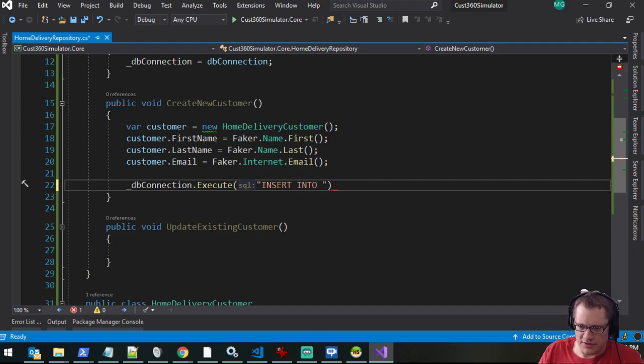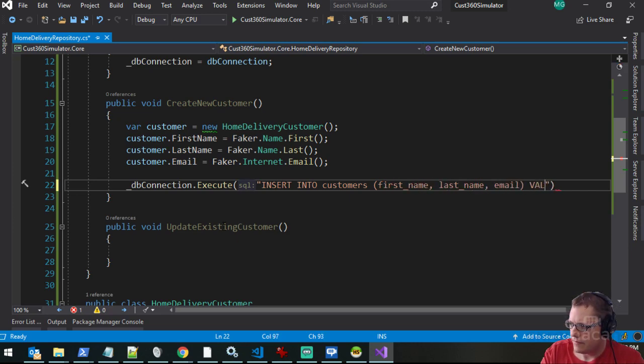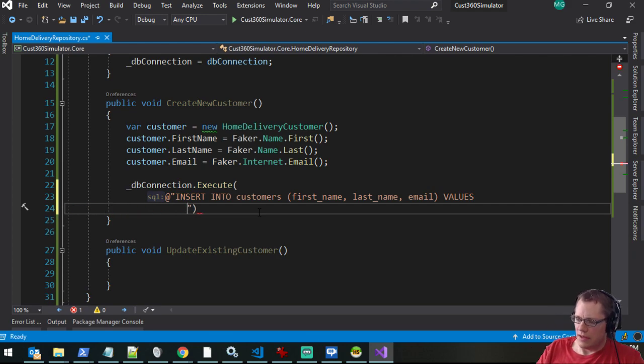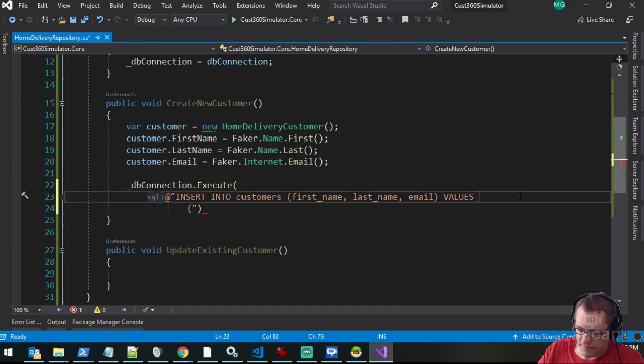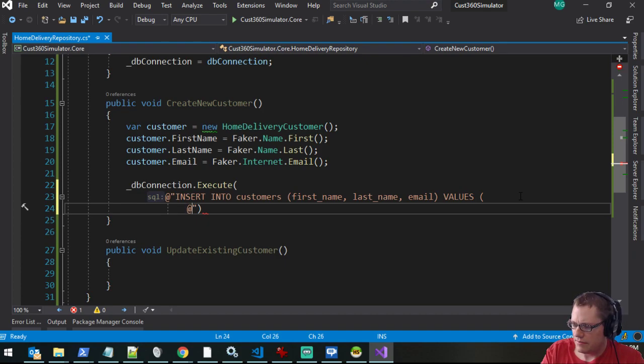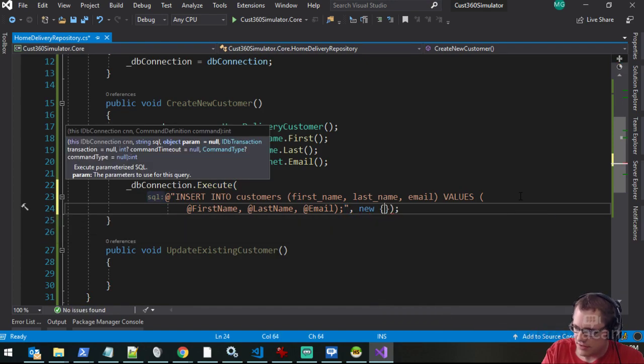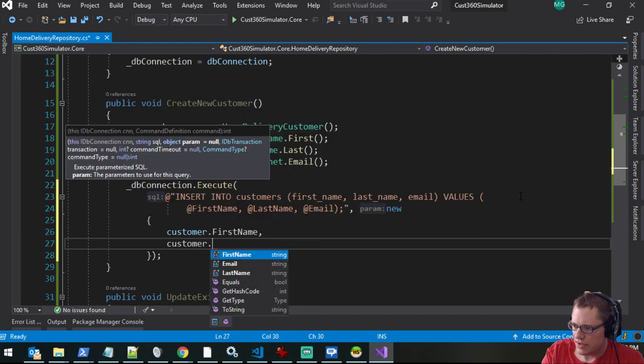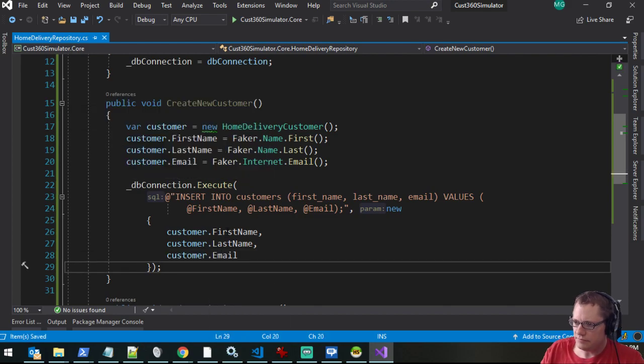Insert into, and what was it? Customers. And what I've got is first underscore name, last underscore name, email, values. And we will put a little @ symbol here. Where we want to basically do this, right? And we can just say first name, last name, email, and that. I think that's all we need. And then we need to pass those parameters in, which would be in Dapper a new anonymous object of customer dot first name, customer dot last name, customer dot email. I think that's it.